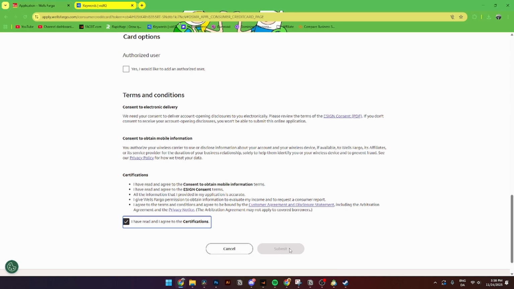Once you've done that, you will get a mail that Wells Fargo has received your application and they will review it. And in a couple days, they'll come back to you on whether or not you have been approved for the Wells Fargo Active Cash credit card. And that's how you do it.